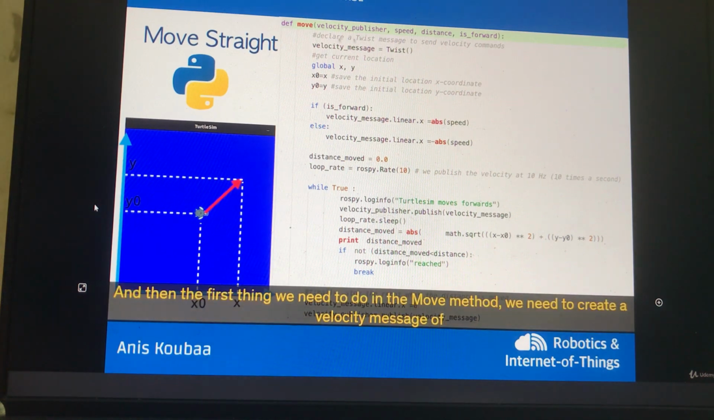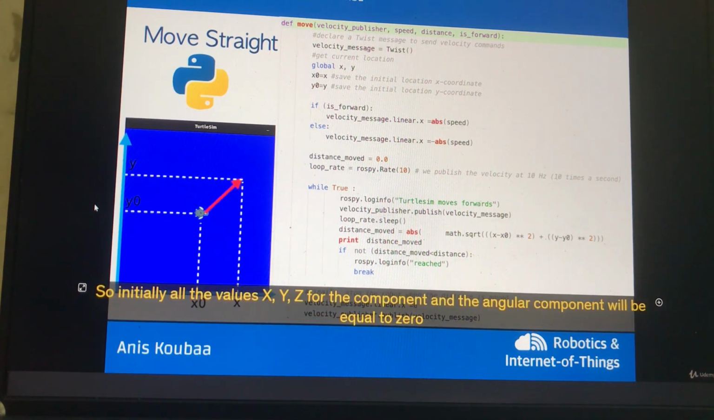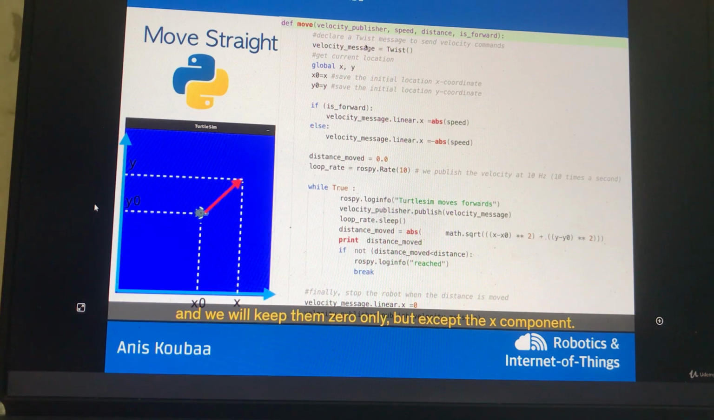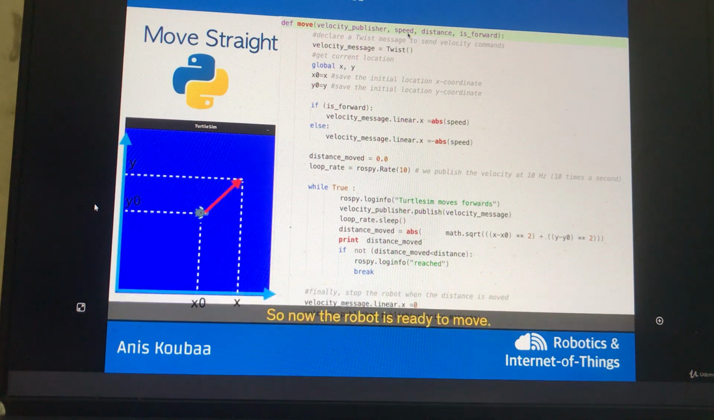Then the first thing we need to do in the move method is create a velocity message of type Twist. Initially, all the values x, y, z for the linear component and the angular component will be equal to 0, and we will keep them at 0, except the x component. The x component has to be equal to the speed value provided as an argument to the method. So now the robot is ready to move.